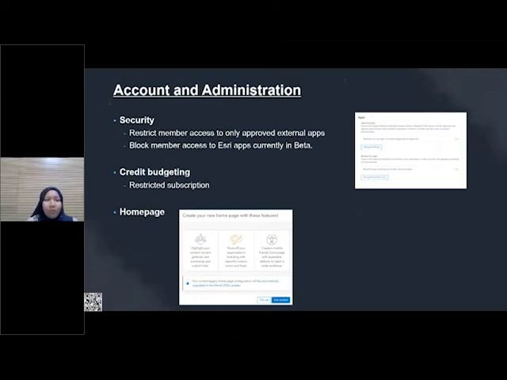Okay. And for the homepage, the update is a reminder for the user to upgrade or change your homepage.